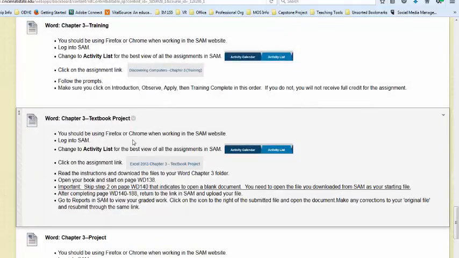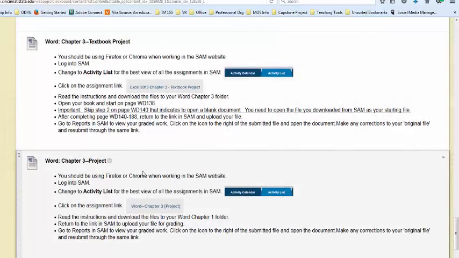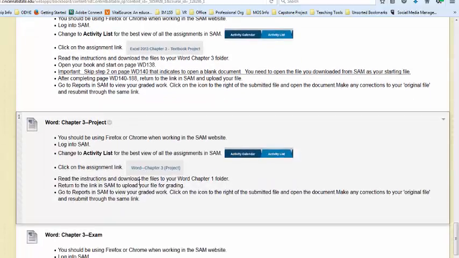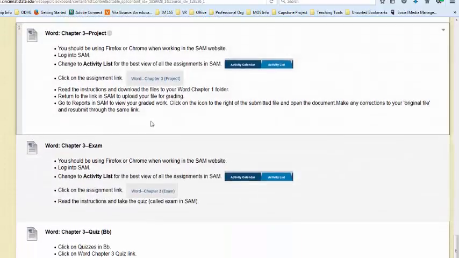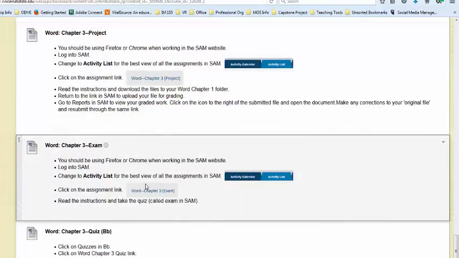Then you're going to go to the textbook, and again, I do indicate skipping the step in reference to opening up a blank document, because you're going to use the ones you download from SAM. Then you're going to go back in SAM and do a project that's going to be similar to what you did in the book, Chapter 3. Then you're going to do the exam, and then you're going to do the quiz in Blackboard.